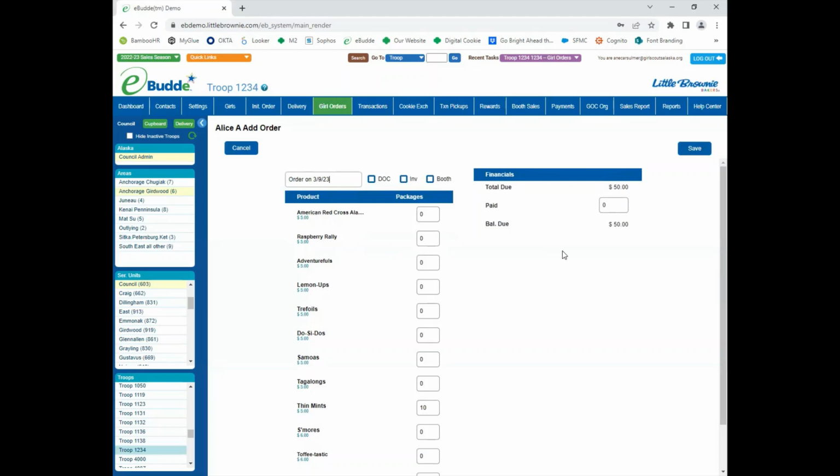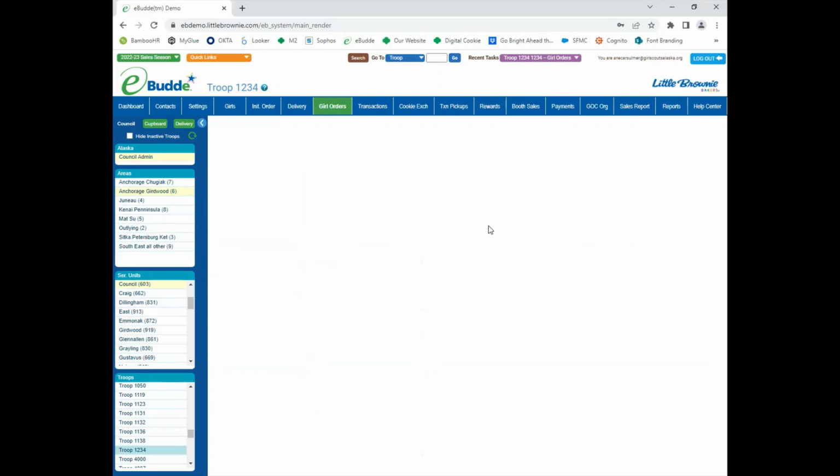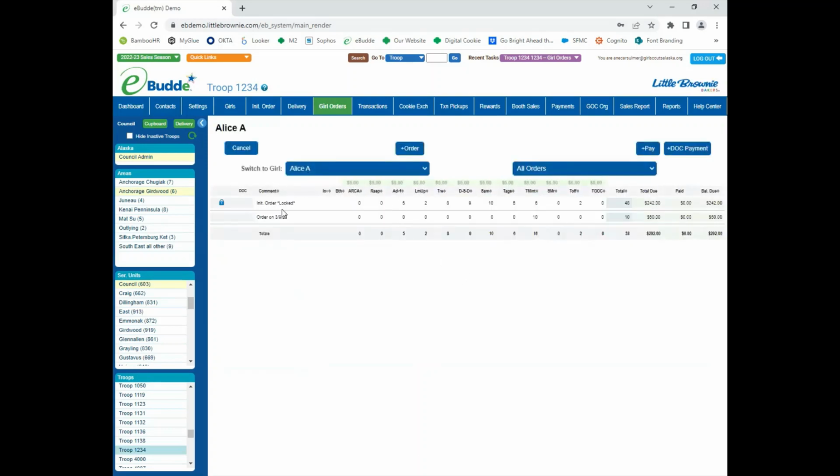And if she is handing you cash at the same time for some other orders that she's delivered, we can record that here. And that way it will appear on one line altogether. I personally like to keep payments and cookies separate, so I will record that on a separate line. So we'll click save. It has been saved, and it will take us back to Alice. Now we have her initial order, and then the order we just placed on 3/9/23 with her 10 packages of Thin Mints.